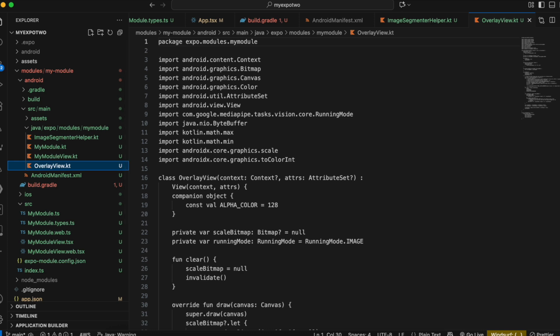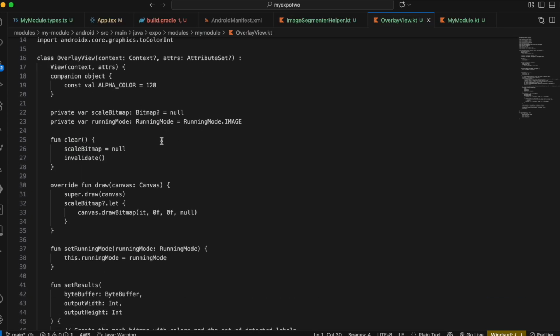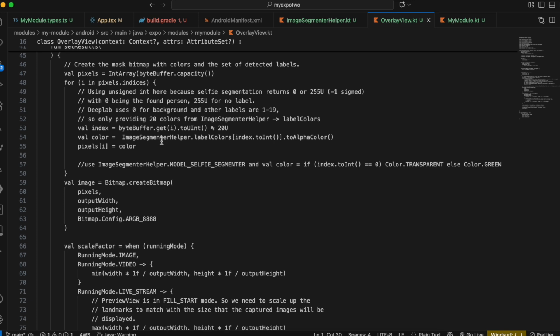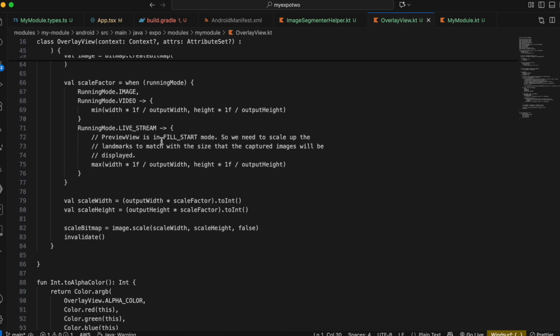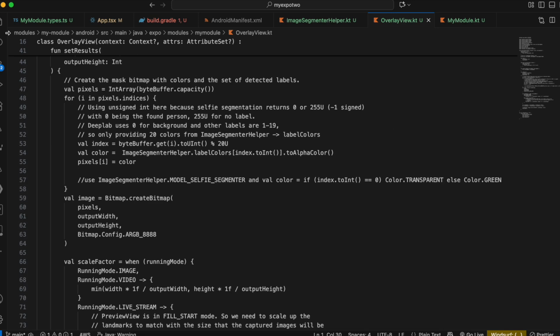Again, these are all the code which I have copied from the documentation as well. So I'll simply scroll through this. Feel free to pause the video and just copy all this code.